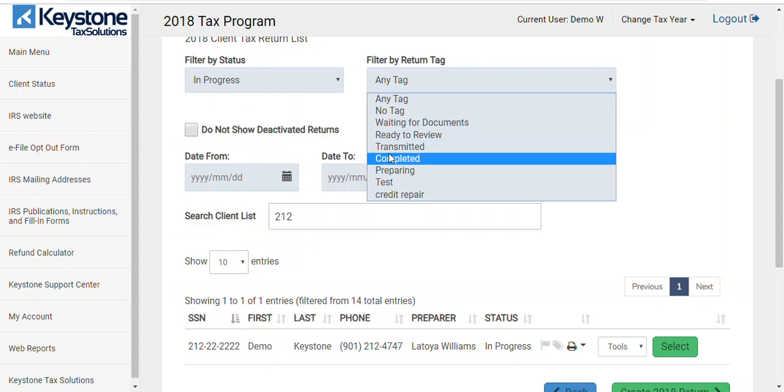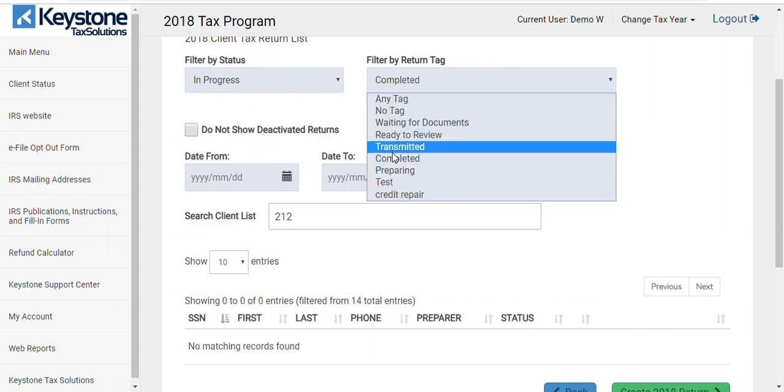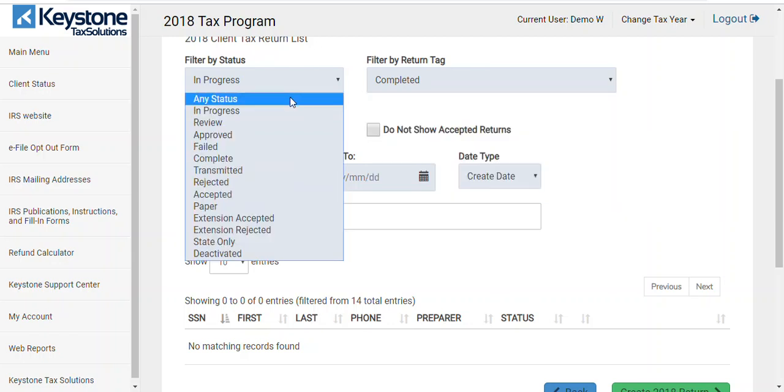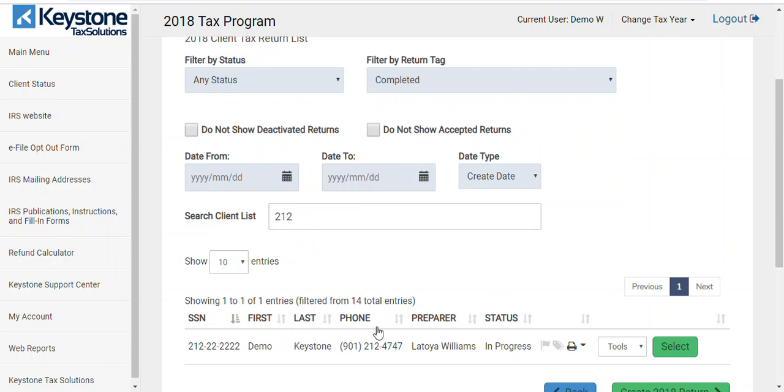Anyone who's tagged, let's see, completed. No one's tagged completed. I had to put any status there and then put completed here. So anyone who has a completed tag will come up. So that's just another way.